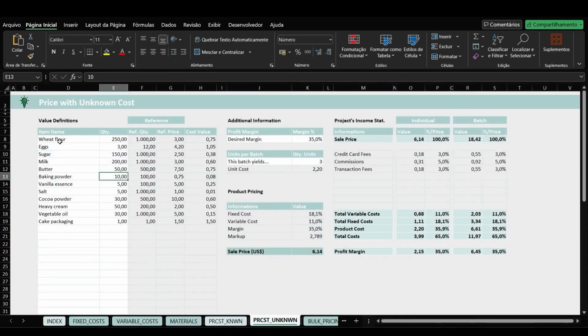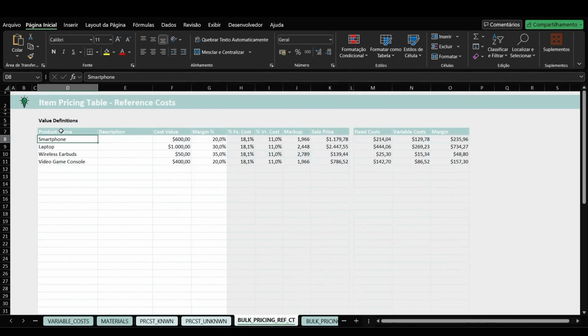So we have a tab here, where you will assemble your product. Then I'll take this much of such material. I'll take another quantity of such material, and you'll compose your product. In our example, we are using the resale item, that is, I buy the smartphone ready. I am not assembling the smartphone, I am buying the smartphone ready, and I will do the pricing from here.